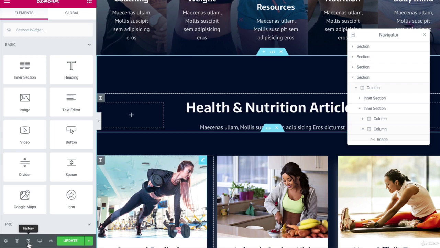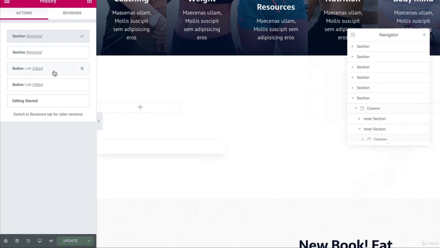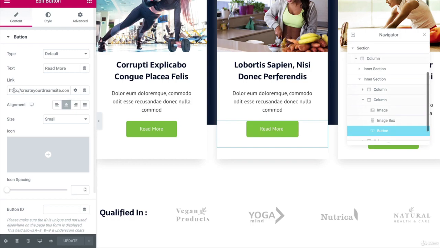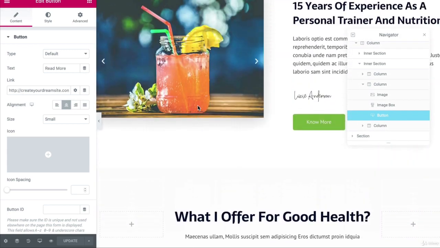Pretty cool, right? And if you want to go back in time, you can click on the history icon right here, and then I can go ahead and just click this one right here. Yep, that's still good to go. So the rest of our site is perfect. Awesome.